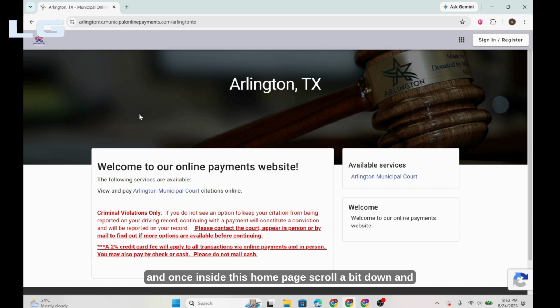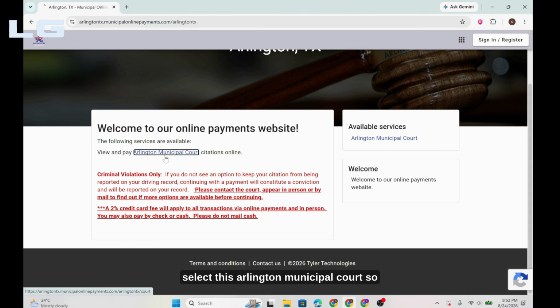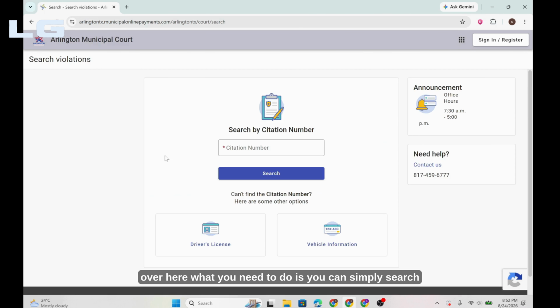Once inside this homepage, scroll a bit down and select this Arlington Municipal Court. So over here, you can simply search by the citation number, the driver's license, or the vehicle information here. I'm going to simply choose the citation number here, type down a citation number, and select this search.